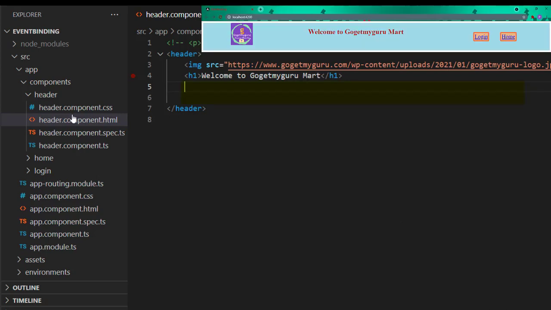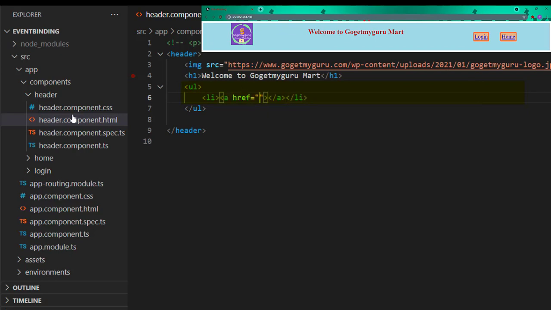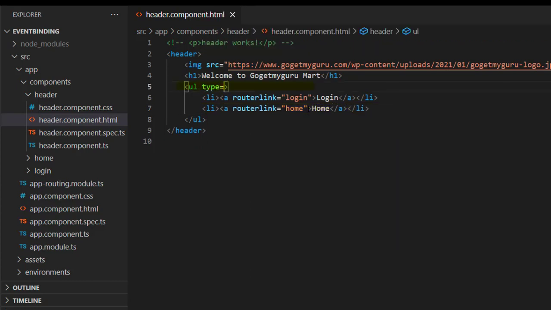Next to display the links for the home and login pages I'll take an unordered list tag. In this unordered list tag I'll take a list tag. Inside this list tag I'll take an anchor tag. Here instead of href I'll write routerLink is equal to, in double quotes I'll write login. Then I will give the link name as login. Next to display the link for home, I'll copy this list tag and paste it here. Then just change it to home and give the link name home. Then for the unordered list I'll write type is equal to none. Then I'll create a class for the anchor tag, so I'll write class is equal to button.